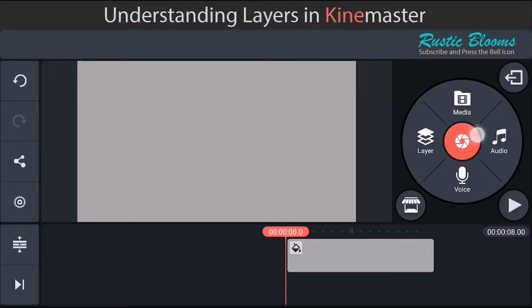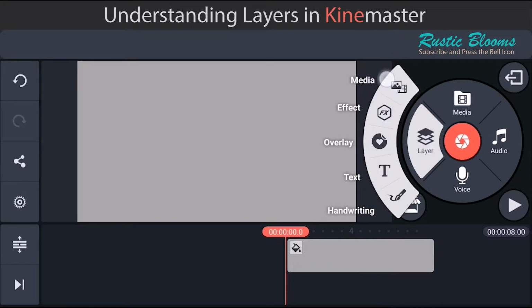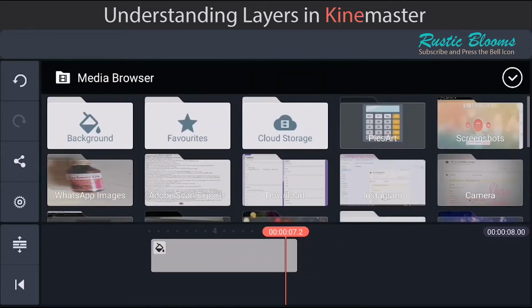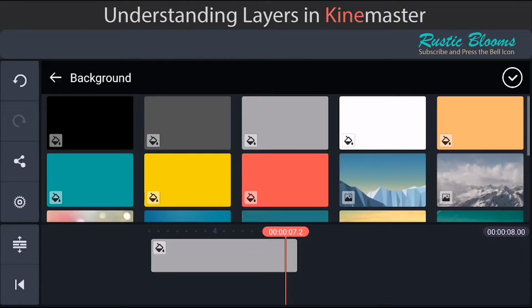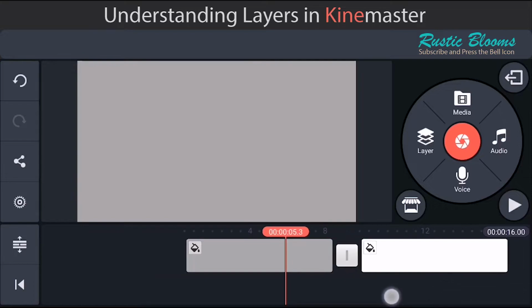In the last video, we covered this media. Today we are going to learn about this media, which is inside the layer. There is a difference between this media and this media. Don't get confused, everything will be cleared in this video. So first, we clicked this media, went to background, and selected any random background color that we wanted.